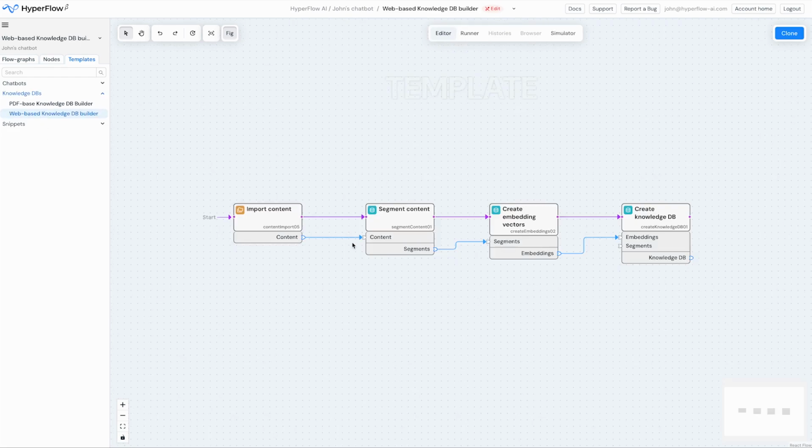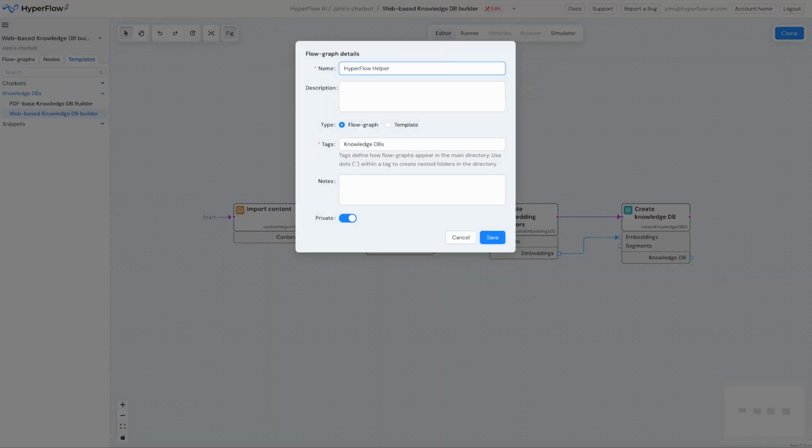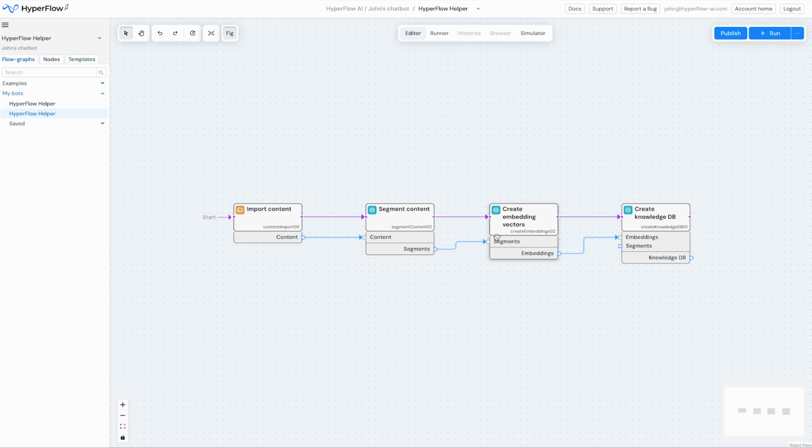Let's clone it into our project and give it a name and a tag. Okay, and here's our new copy. So it's an import node sending imported content to a segmenter node that will break the content into useful chunks. Recall, we want to inject into the combined prompt just the knowledge needed to answer the current query. So breaking it up into segments allows that.